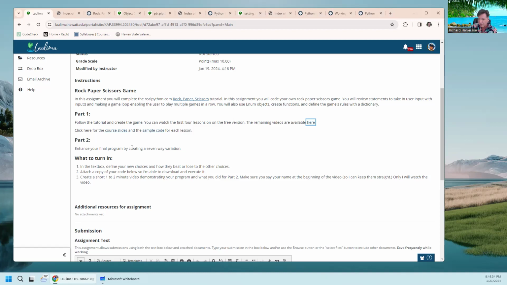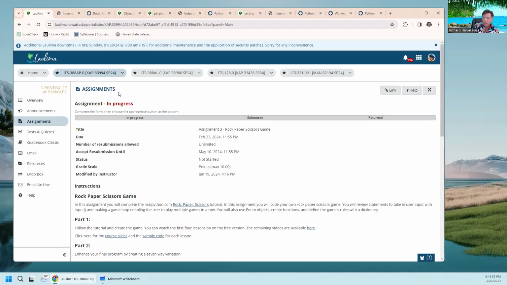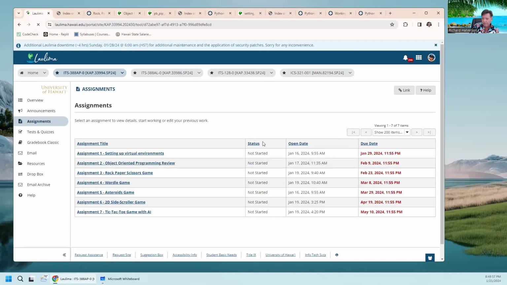So that's your assignment for this. And then run the code, and you have to define how your two additions beat or lose to the other ones, of course. All right, and I'll leave that to you. I'll leave that to your imagination. So that's the third one.